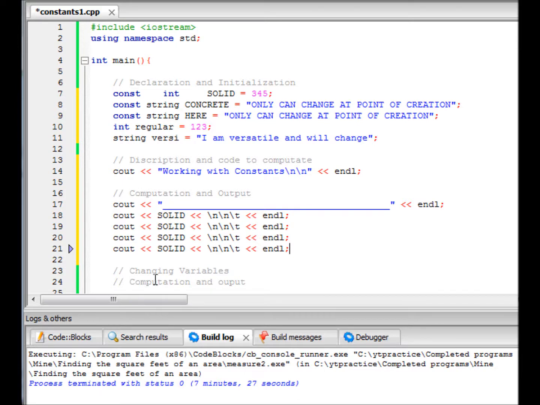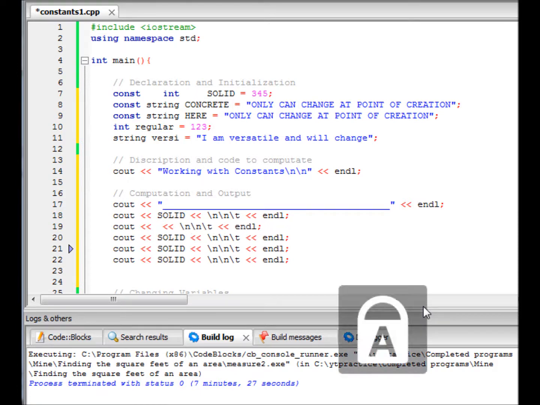Oops, what did I do there? Okay, one more time. What we're going to do here is change our variables. Just cheating on some typing. And so we're going to put our second constant variable here, and that is concrete.